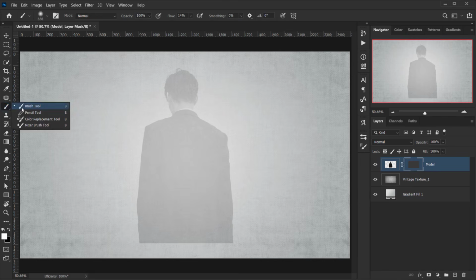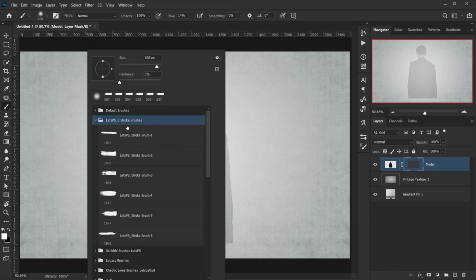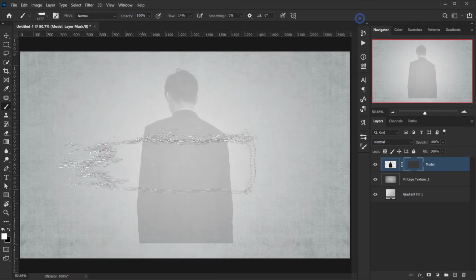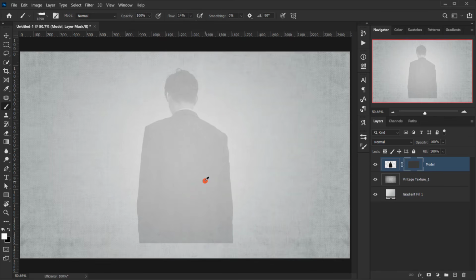So let's go actually to the brushes, and as you can see I have in here 6 stroke brushes that you will find down in the description below. You can download them. So let's start with this brush in here. I will right click and rotate the brush because I want this tip to be down like that, and again using white as my foreground color, and have 100% opacity, 100% flow, and also on the layer mask, not the layer itself.